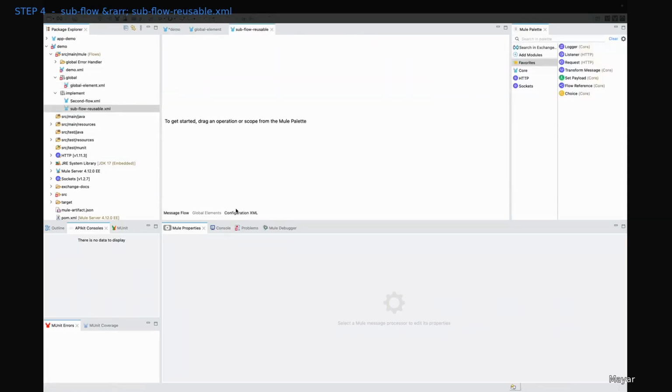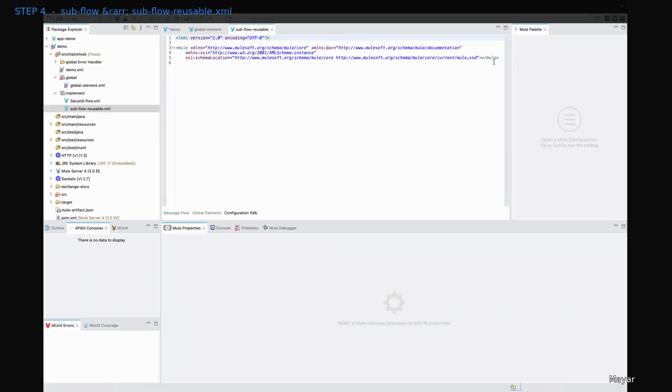The moment a block of components is called from more than one place, it stops belonging to any single flow and becomes shared logic. And shared logic deserves a home where people can find it.